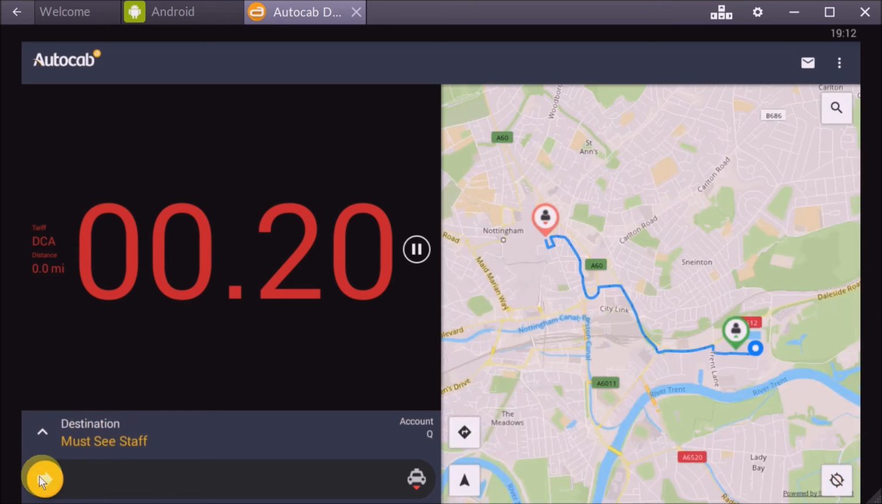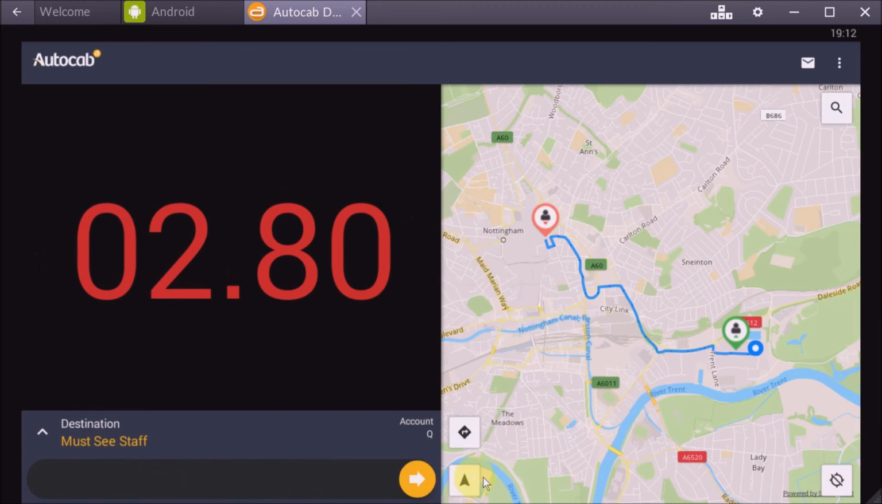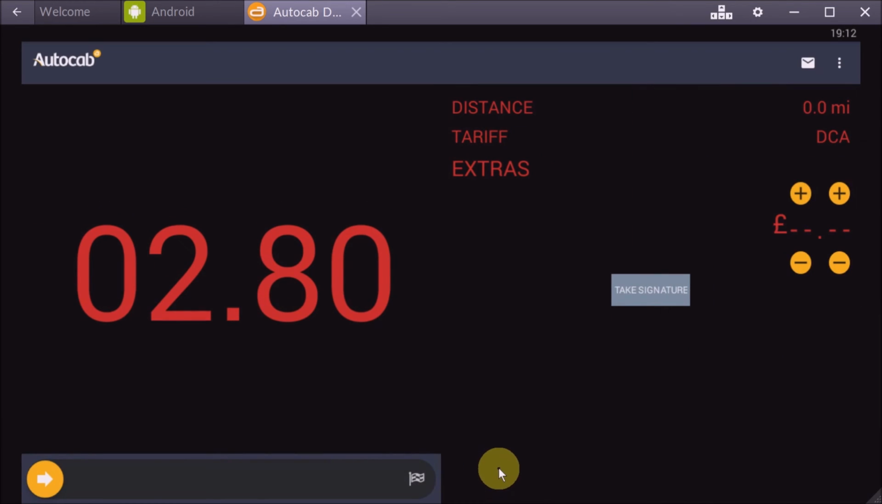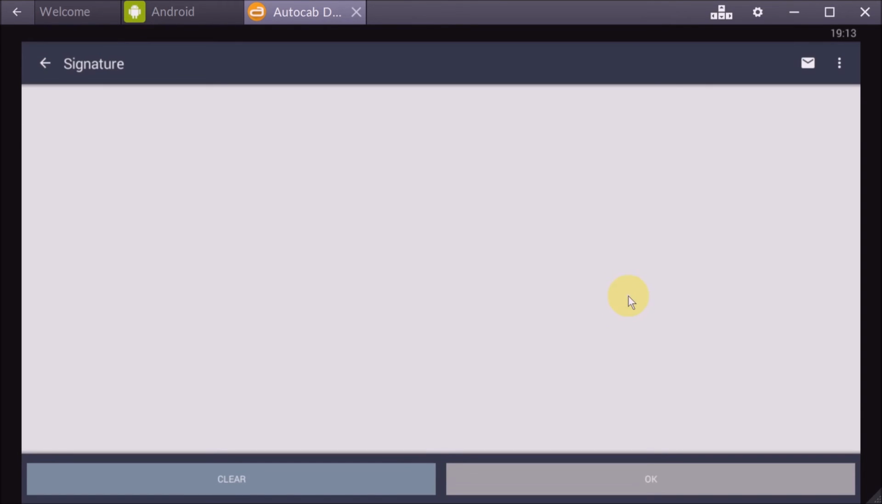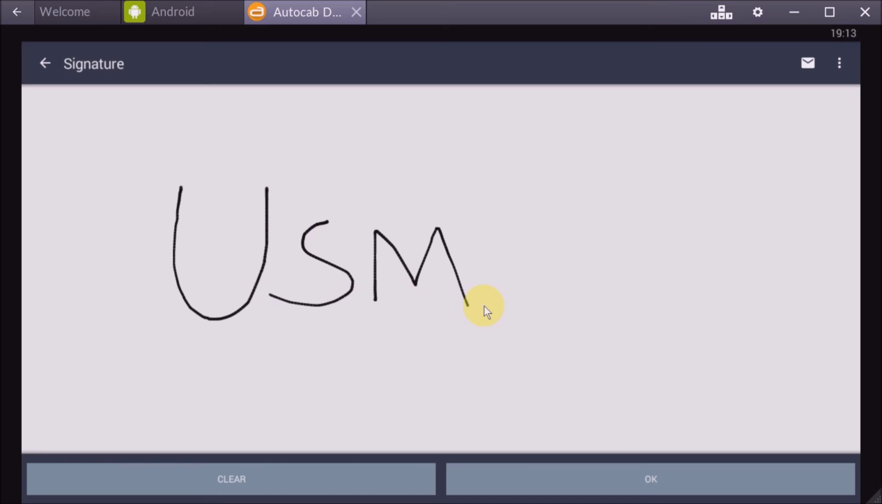So we now reach the destination and we will clear the meter. So here we can see that the fare is £2.80, but here is something new. It says take signature. So we must pass the system to the passenger for them to sign. The passenger is now supplying us with their signature. It is very important that we take signature on all account journeys, as if we do not, we will not get paid for the job.